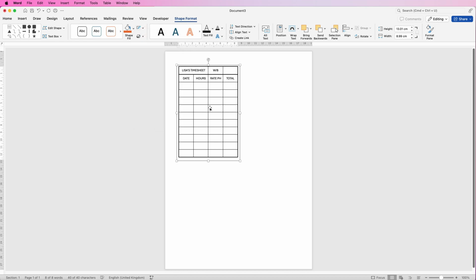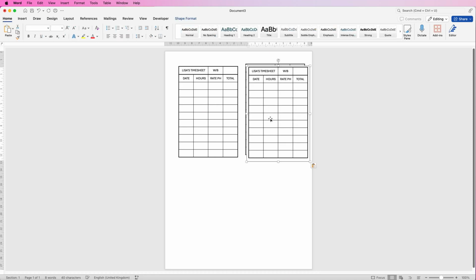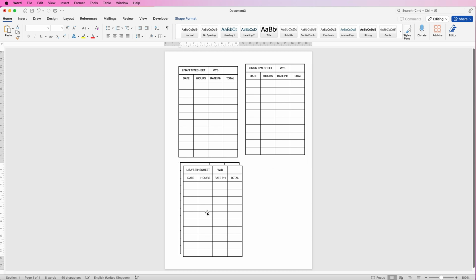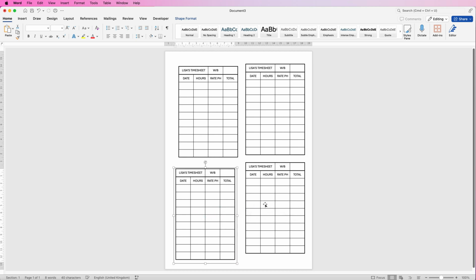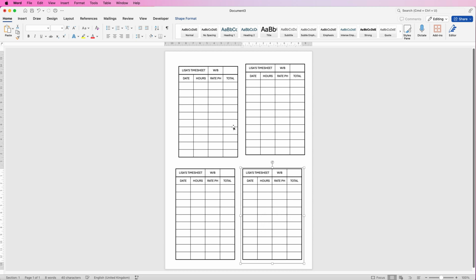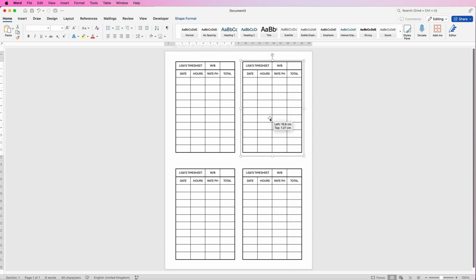And then to copy it, Command or Control C, deselect, Command or Control V, Command or Control V again, and one more time. Now I'm just going to roughly space these out to roughly where I want them, and then I'm going to come back and customize that alignment.